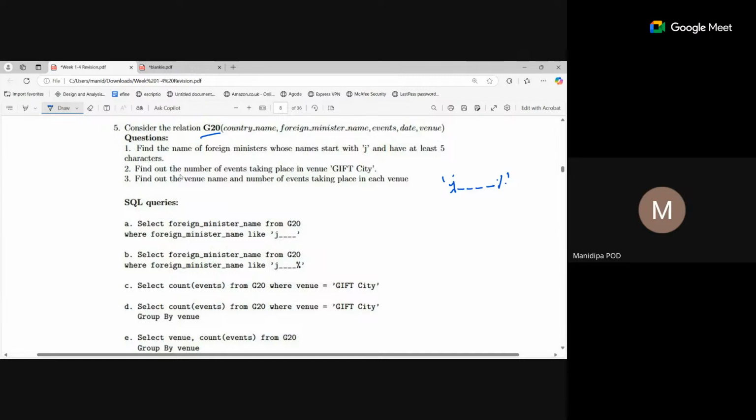Second question is asking find out the number of events taking place in venue Gift City. This is the city name, right? So this is the venue. For this, I need to find out how many events are taking place. So what operator will I use? Count. So count aggregation operation will be used since I need to find out the number of events.